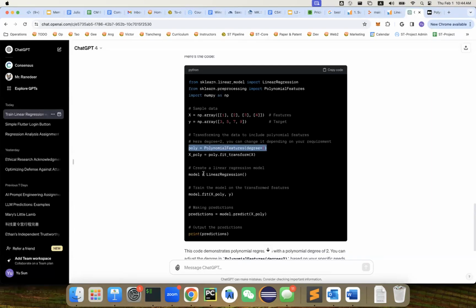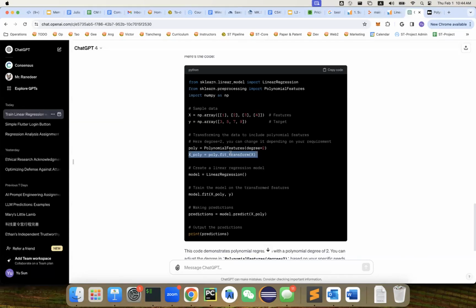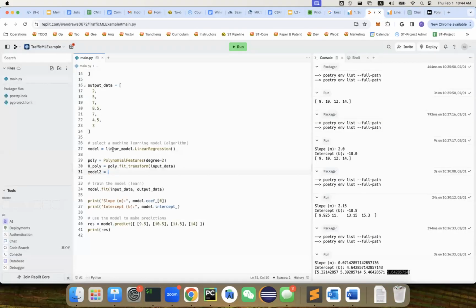And then we do transform. Okay, so you're going to transform your input data. This is the most important difference. They can somehow manipulate and manage the data differently. And then we're going to create another model. I would call it model 2. They still use linear regression, but this part is actually the same thing.